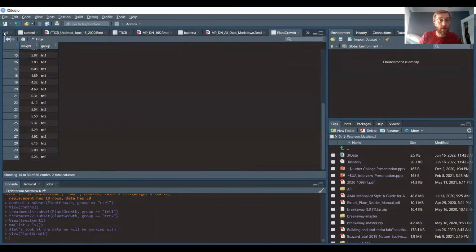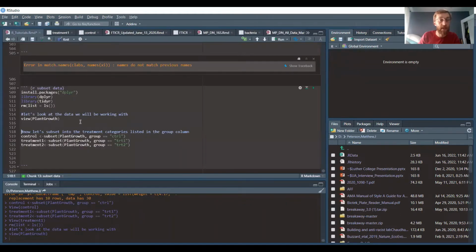However, we want to subset into control as one data sheet, treatment 1 and treatment 2 as their own other separate data sheets. Because if we want to run, say, a linear model to see if our data is normal, we want to focus just on individual treatments and not look at them all together. So in order to subset into the treatment categories listed in the group column of the data, we need to create a new sheet or new variable, which will then appear here in the global environment.